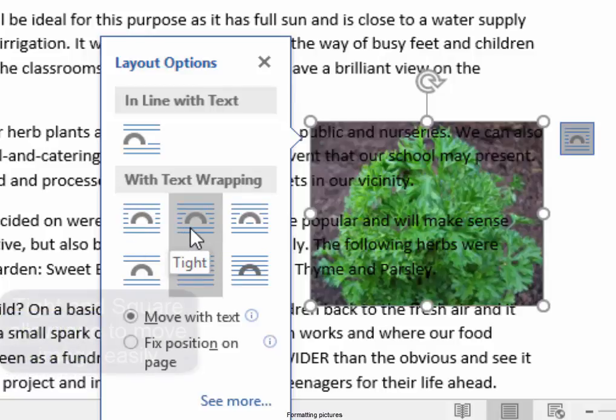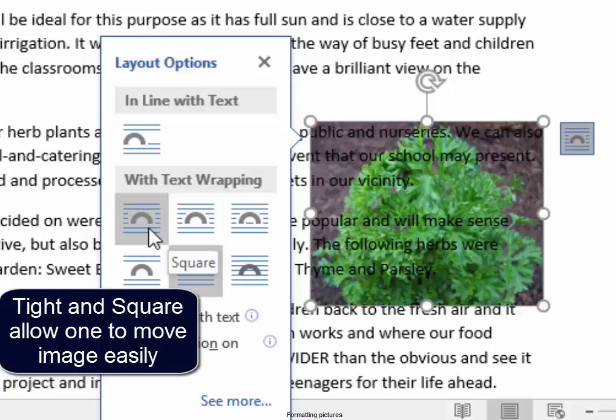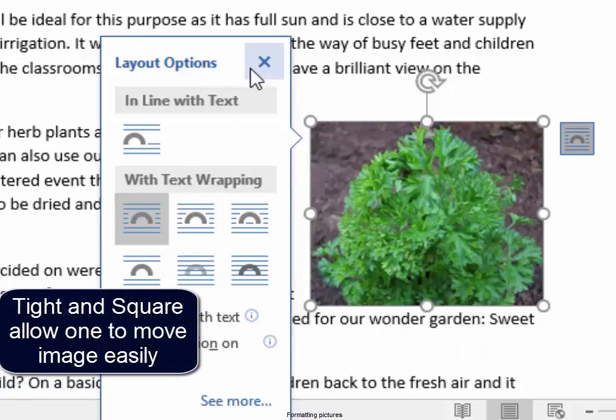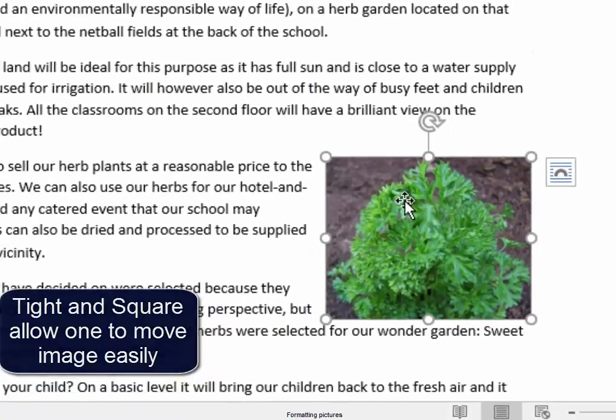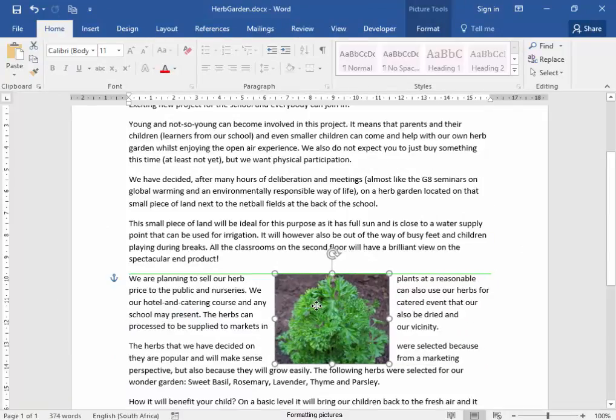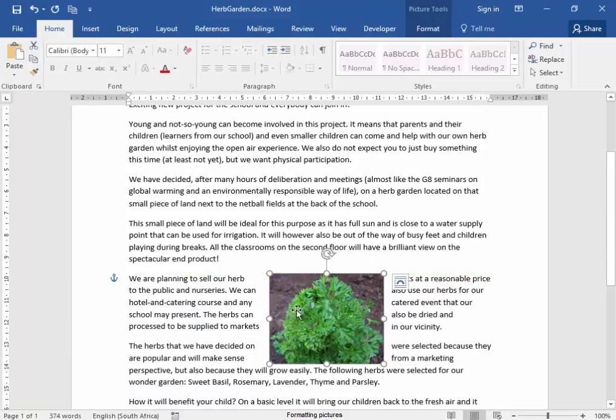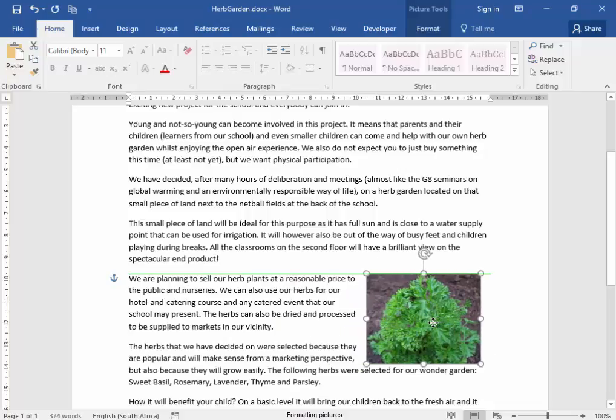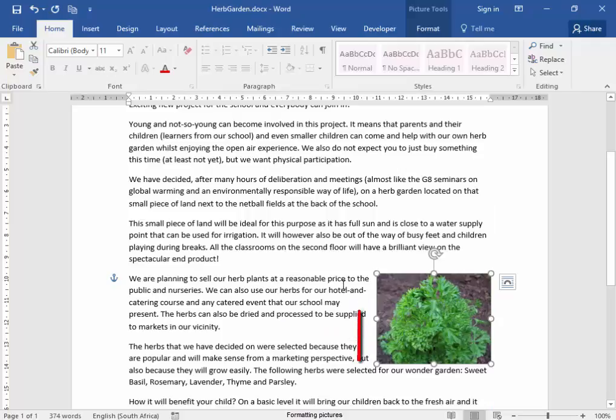I could select Tight. They will both allow me to move the image as I wish to move it. I'm going to move it. See how the text flows on either side. However, in this particular instance, I want the text to flow to the left.